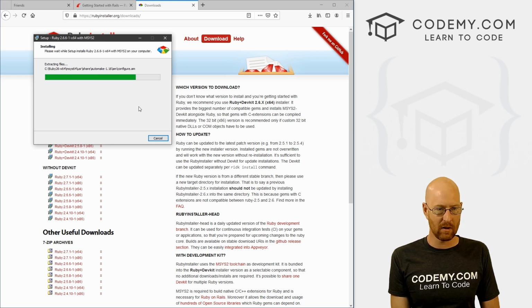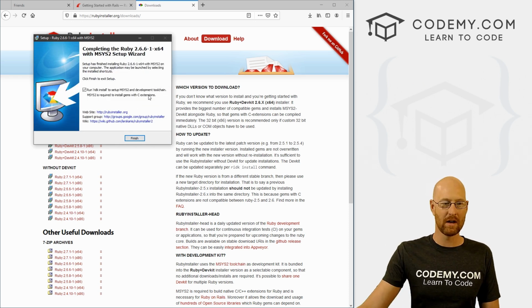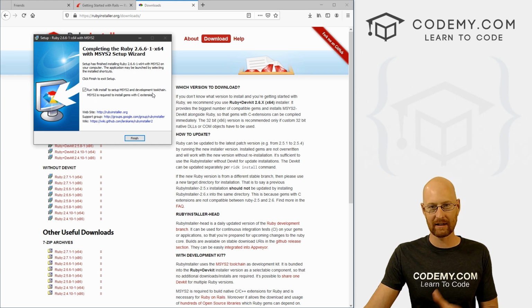So this is going through here and doing its thing. Should just take a minute or so. Maybe I'll pause the video, or maybe it'll just finish here in 10 seconds or so. Okay, so make sure this little box is checked because we want to run this development toolchain installation thing, which is a DOS thing. So we can click finish.